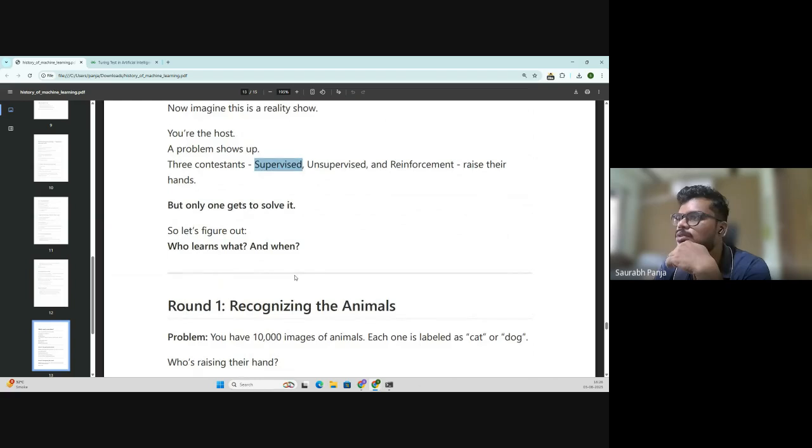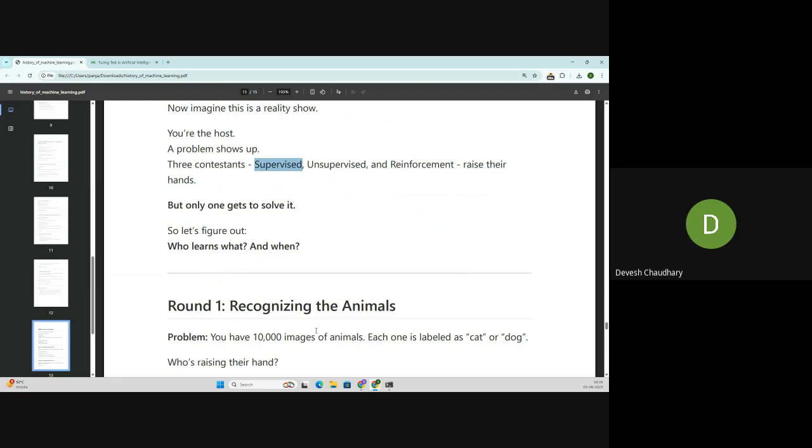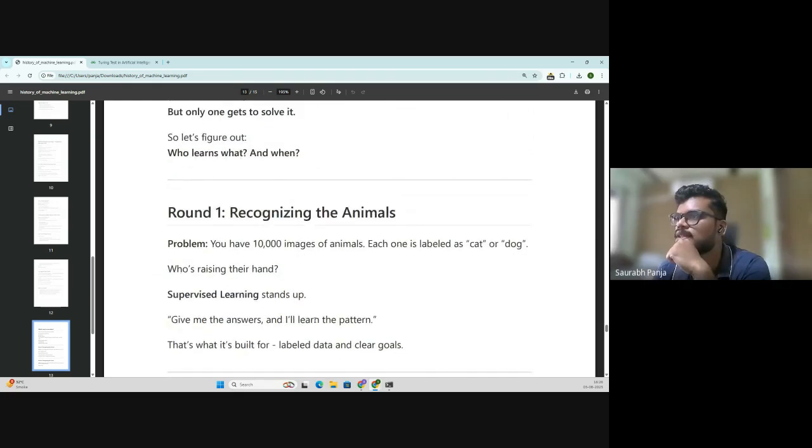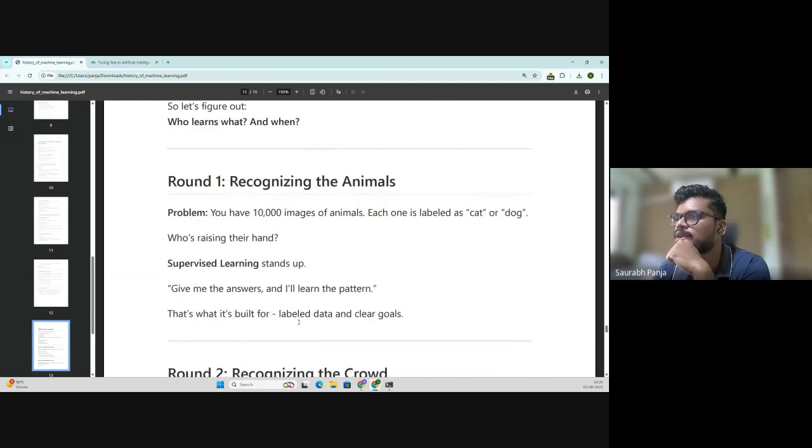First round, recognizing the animal. You have 10,000 images of animals. Each one is labeled as cat or dog. Who is raising their hand? What kind of learning would it be? It will be supervised learning. Excellent. Supervised learning, give me the answer. I'll learn the pattern. That's what it's built for, labels and data. Teachers, you're labeling the data. That is supervised learning. Easy.